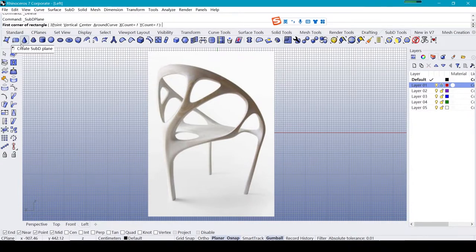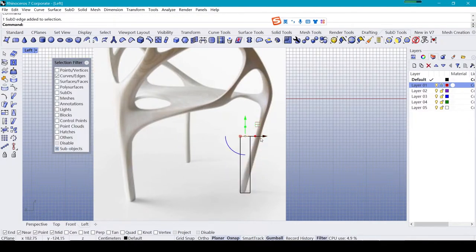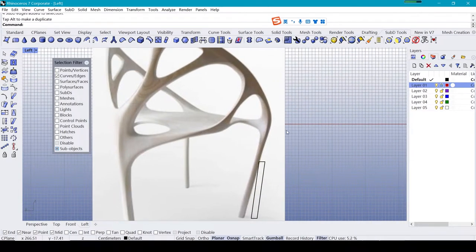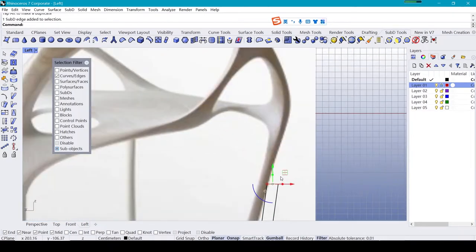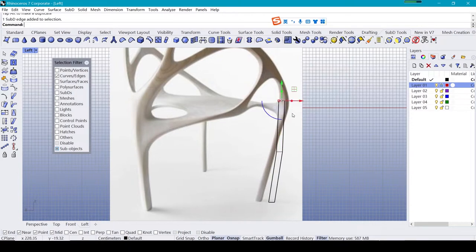At first, I would like to use SubD plane to build the structure of our armrest. Just set the first one and adjust it a little bit. Move a little bit. Now select the top edge, and when you drag, if you press Control, you can drag a new piece of plane out.